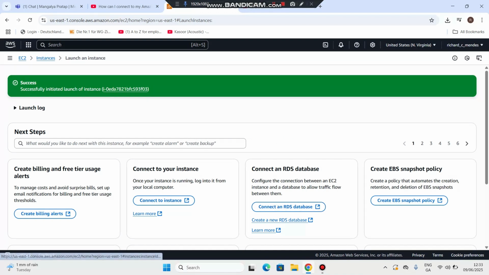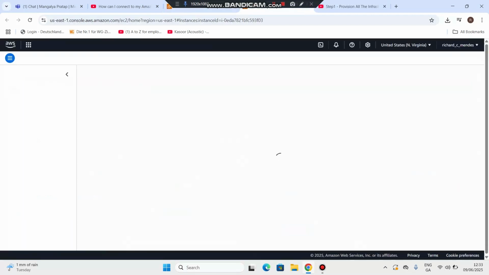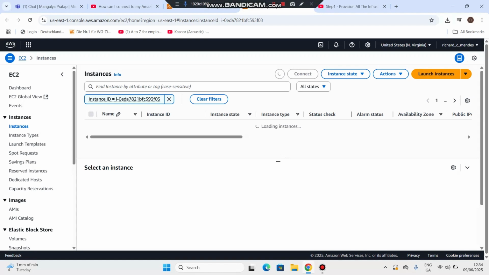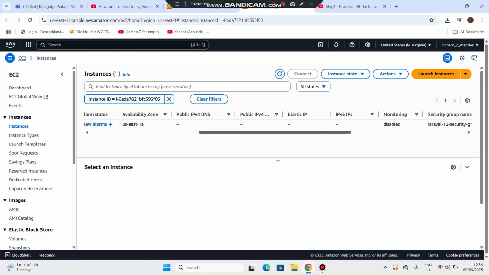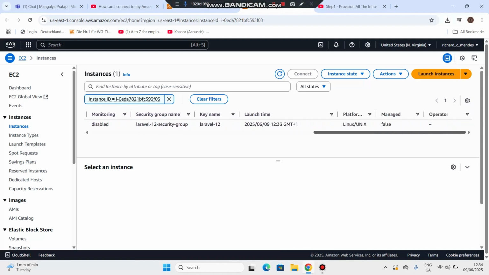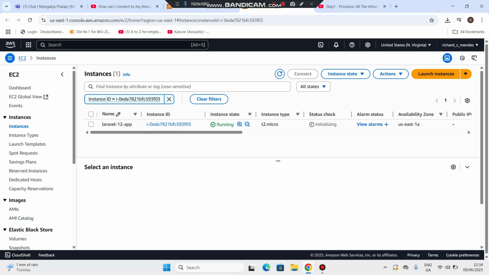You can see that the instance is successfully launched. If we go to our instances now, it will show us our instance running. This is how you create a virtual private cloud, and then map it to an EC2 instance. In the next video, we'll see how to create the application and other configurations. Thank you guys for watching.